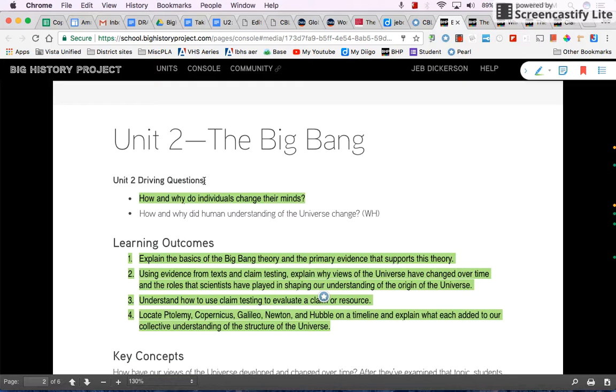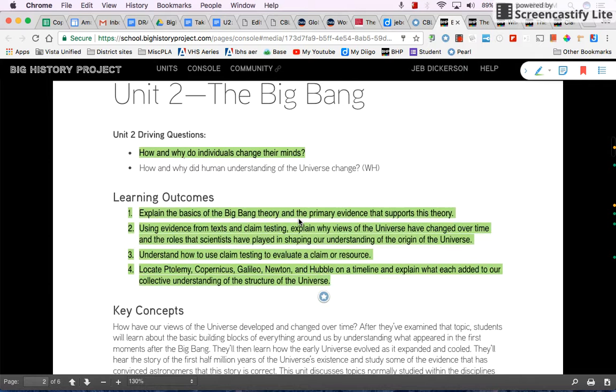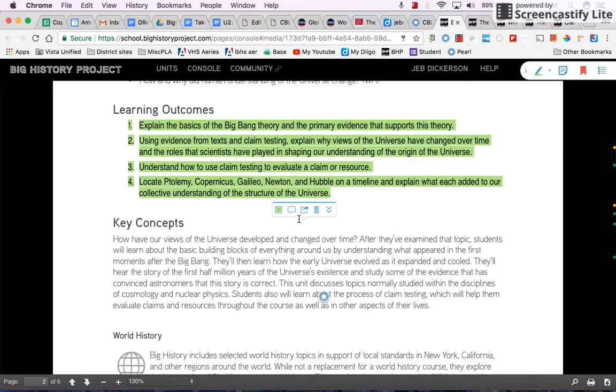But I will say this. It's always going to be part of your assessment for that unit. So it's important that you do understand the driving question and that you will be responsible for answering that driving question. So the driving question for Unit 2: how and why do individuals change their minds? Okay, you'll explore that in more depth as we go.